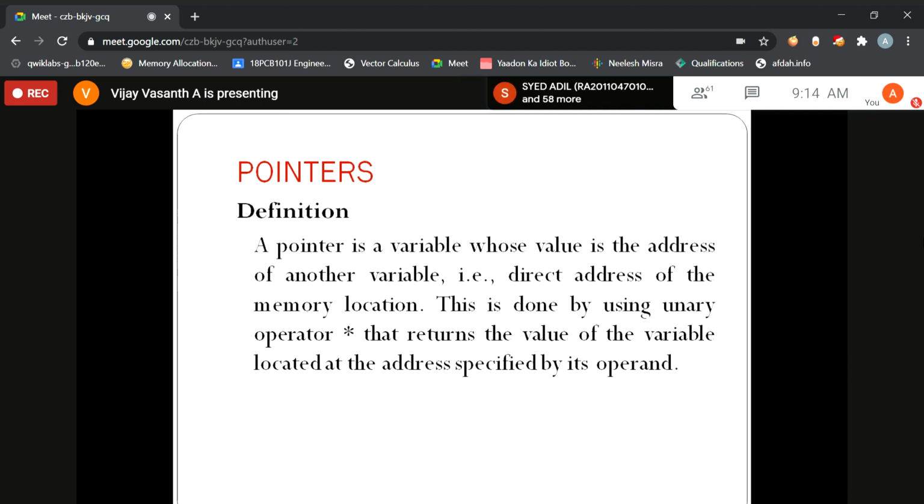So what is the meaning of this unary operator? I told you, a pointer points to a memory location. It will point to the address of the memory location where a variable will be. What does the variable contain? A variable contains the value. So we need that particular value for the operation. That fetching of the particular value is done by the unary operator.